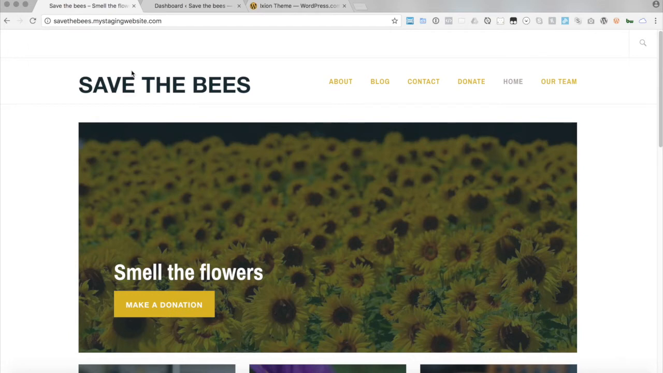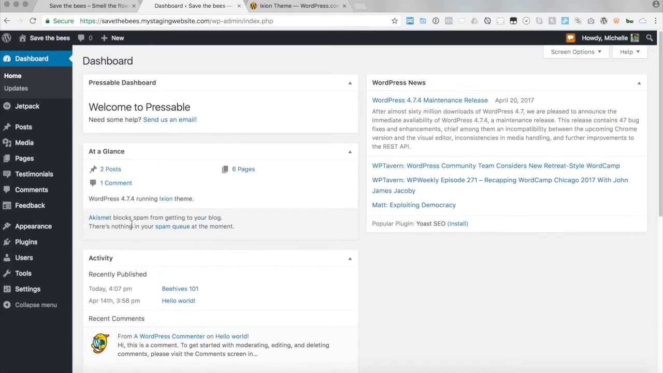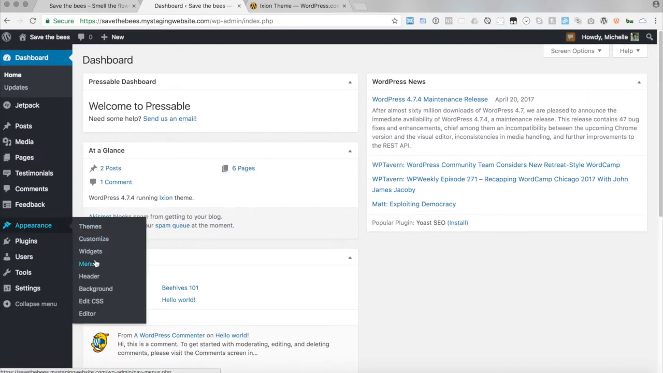And one of the things that you remember when switching themes in WordPress, one of the things that often happens is that you have to reconfigure your menus. So this is a perfect opportunity to learn about menus. So let's go to our dashboard. And to configure the menus, you want to go to Appearance and then Menus.